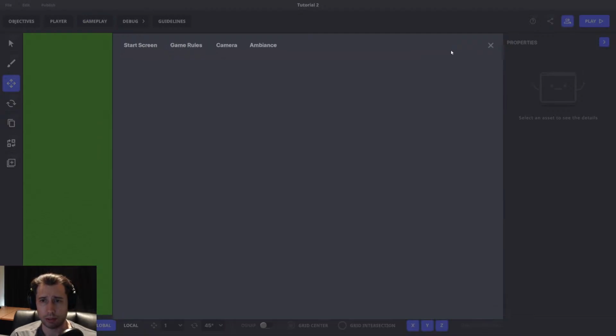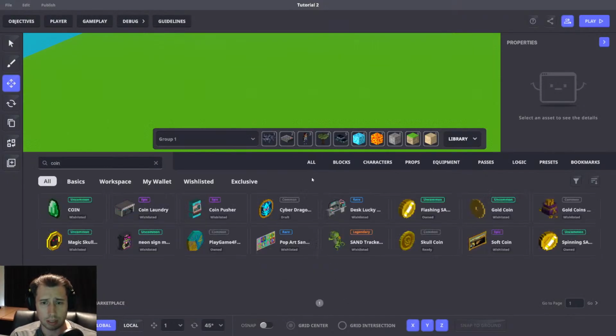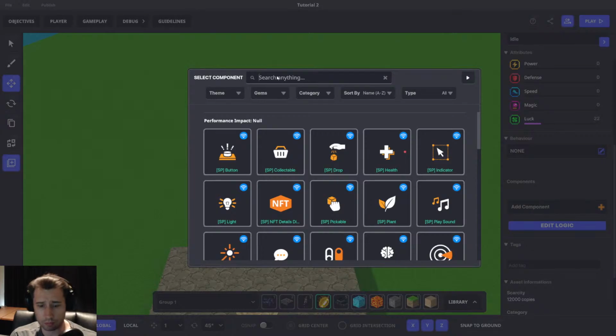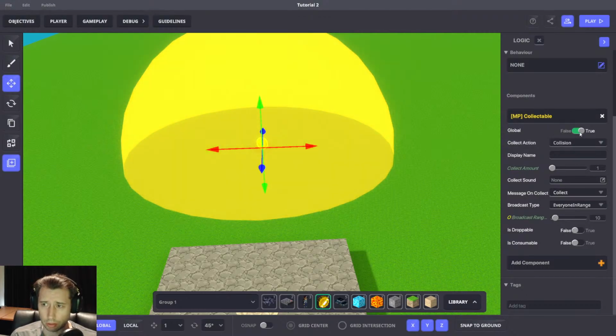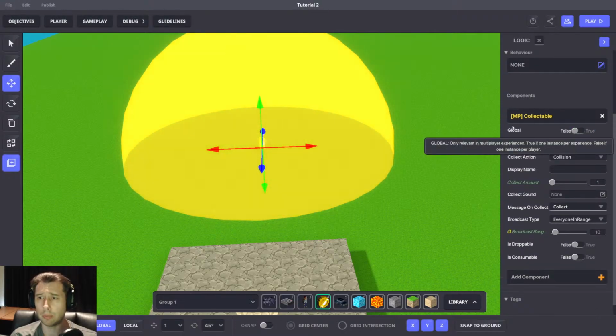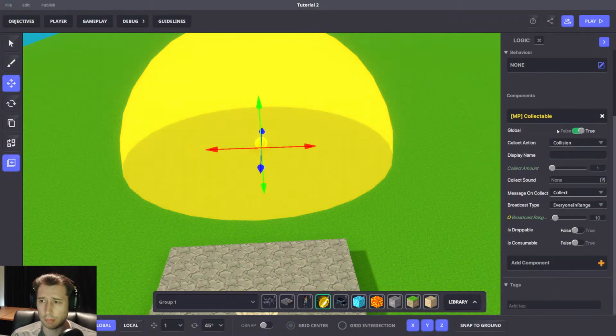Now we just need to have a couple of coins or something that gives points. So we can just do a spinning coin. We'll drag that in here just for the sake of collecting something. Make sure it's global, so everyone who's in the game, it's first come, first serve. If we do false, everyone has a copy, so when you pick it up, someone else can also pick up their own copy. But for a PvP sort of match game, you'll probably want only one copy.